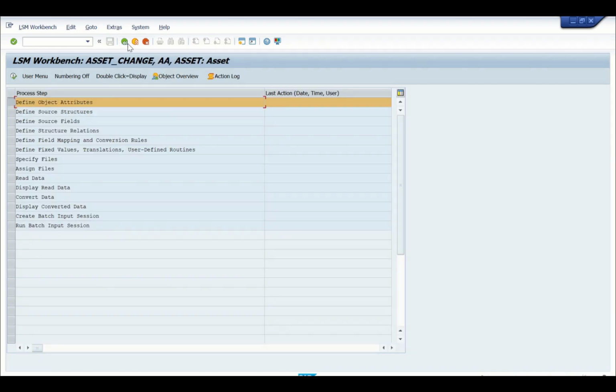So this is the way we can import the LSMW from one client to another client, or from one SAP system, meaning development to quality and then to production.